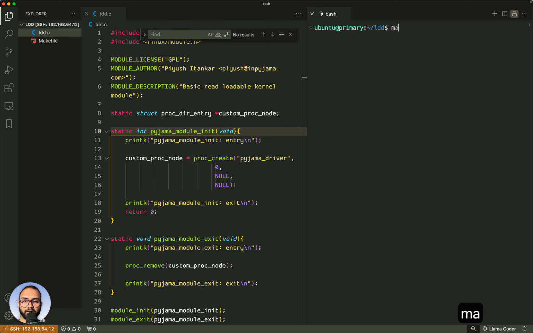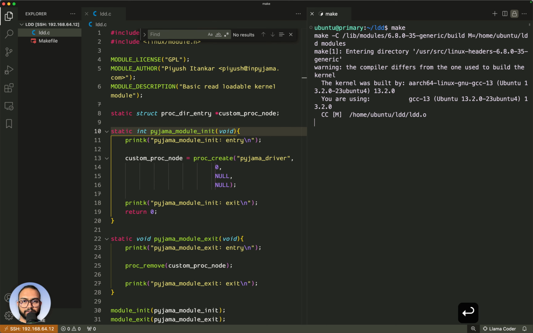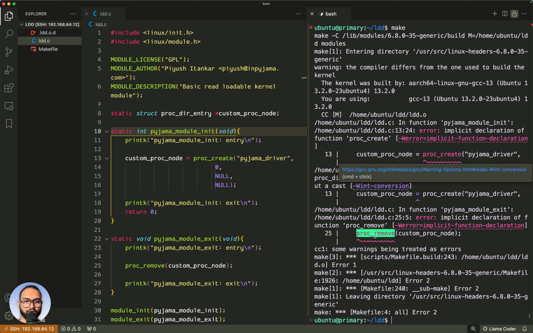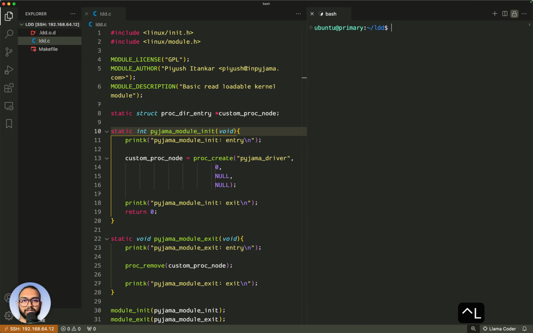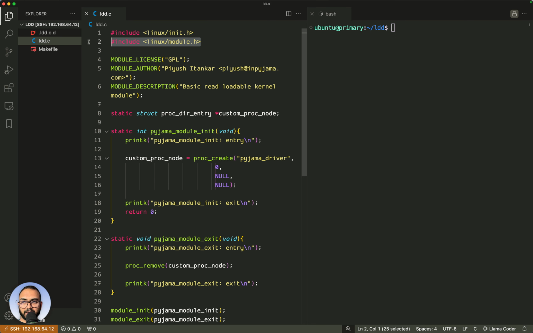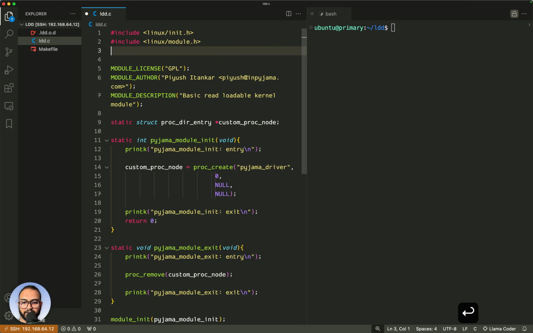And now I'll go ahead and do make, and something happened. So it's complaining that it cannot find proc remove and it cannot find proc create, which is understandable because I did not tell our compiler which header files to look into. So the header file to look into is this linux/proc_fs.h. So I go back here and essentially add that entry.